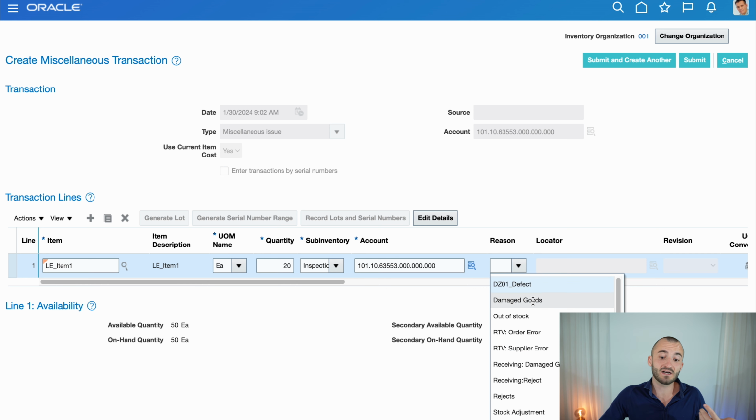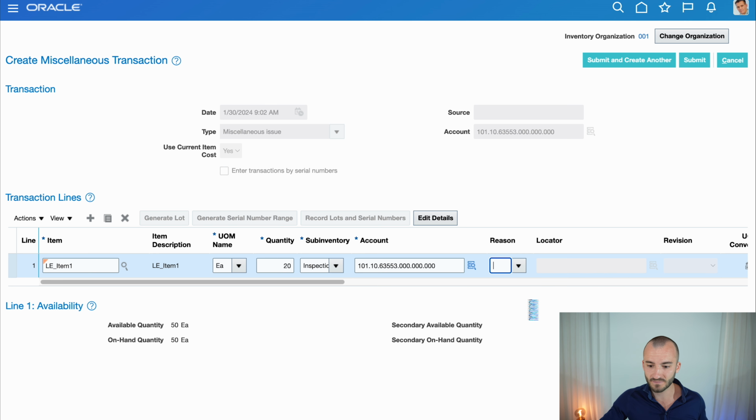So this just provides additional information when the warehouse manager has a big list of transactions at the end of the day and wants to check what did we do and why did we do it. He has a reason connected to this transaction. So let's say these 20 are damaged, and throw them away by clicking on submit.